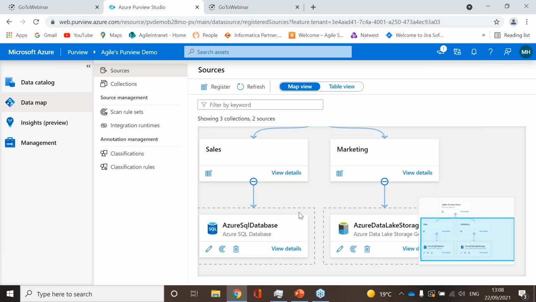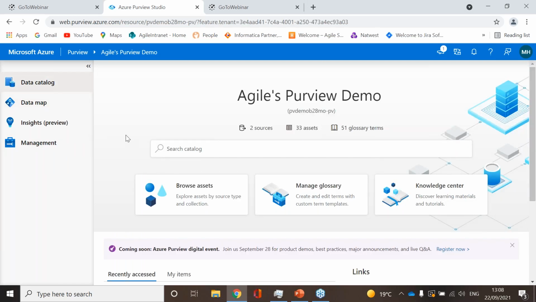So now we've run the scans, we can explore the assets in various ways. Different users can approach the data catalogue in any way that makes sense to them. So back into the data catalogue here, you can see that we've already registered some sources and discovered some assets, and it's already built the catalogue.